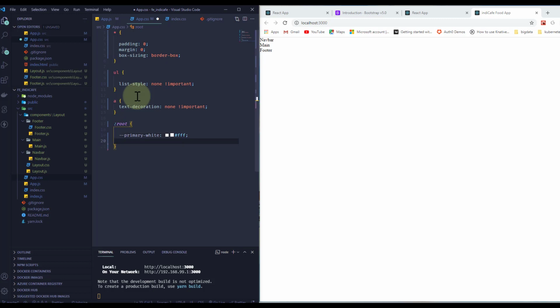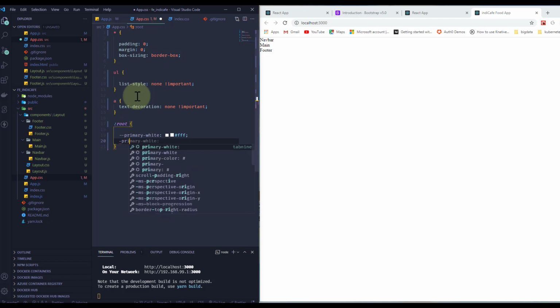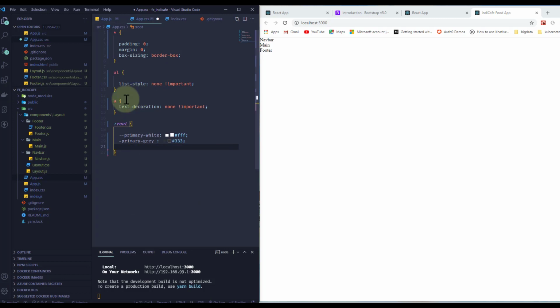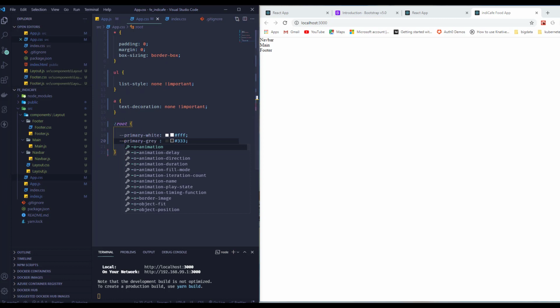Similarly, if I want to have a primary gray, I'll say primary-gray. That's going to be #333. I think it needs to be double hyphens. I have a few colors here, and it's going to take a lot of time to type in all of it, so I'll go ahead and paste the remaining ones.